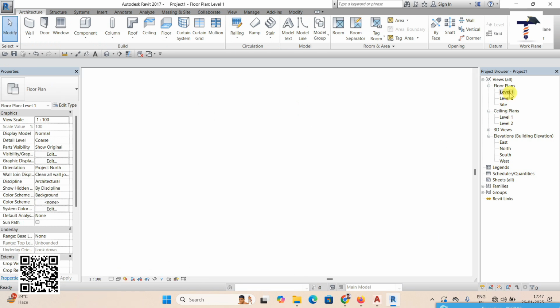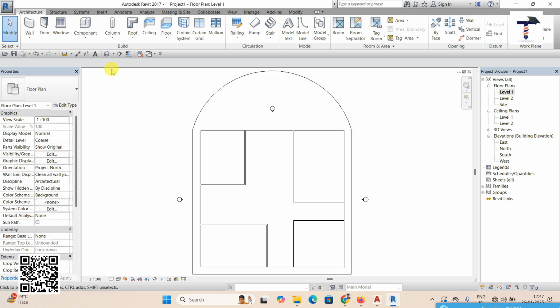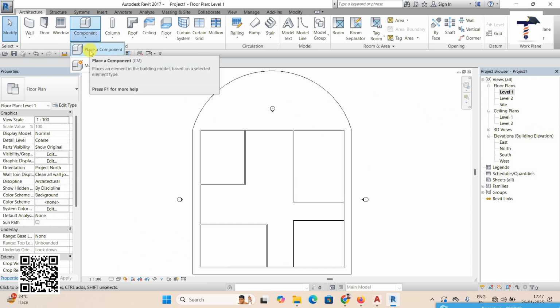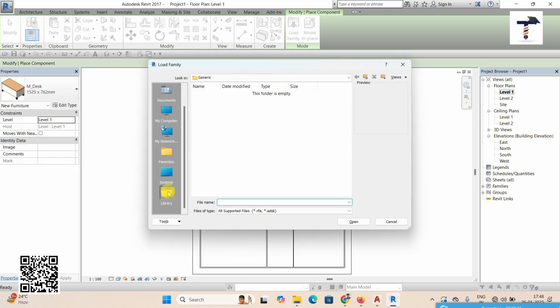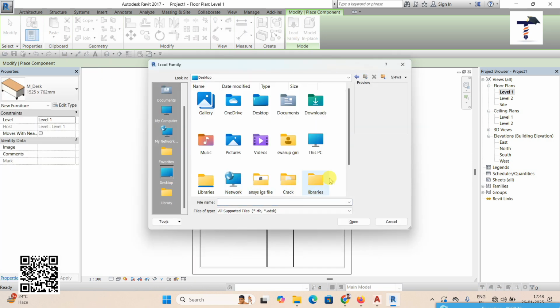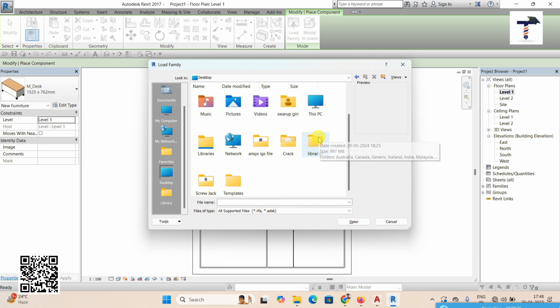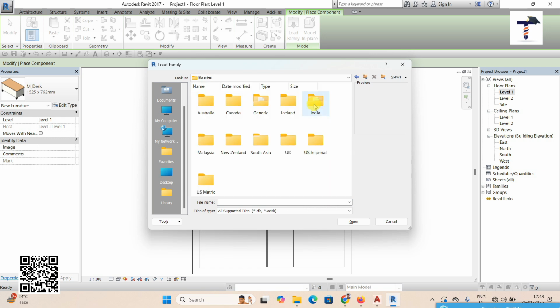Okay, next we can create in the level 1. Go to the level 1 and place component. Okay, place component. Suppose select here, suppose by default desk is there. Okay, desk. So similar procedure, go to the load family and here go to the desktop option. In the desktop there is a library. Okay, library, this one is pre downloaded.